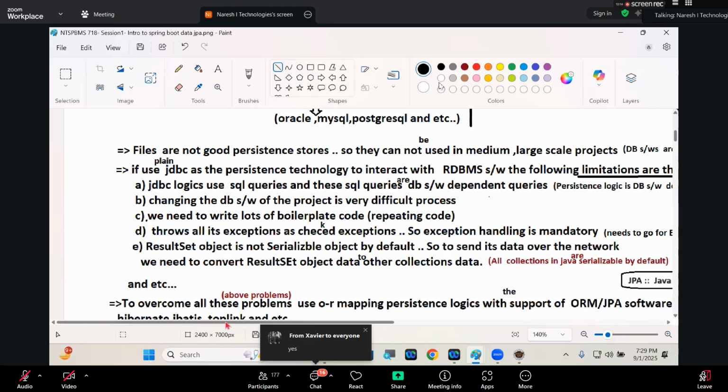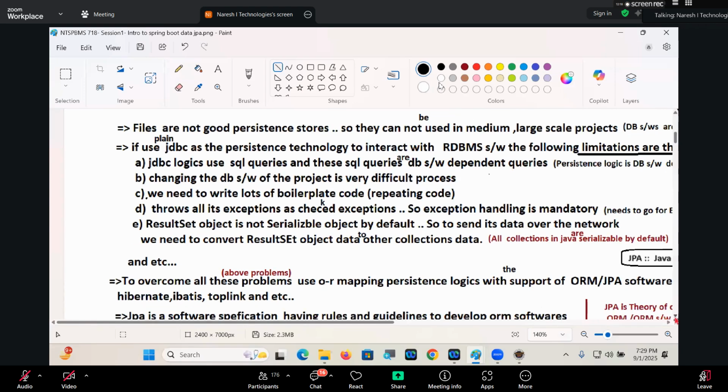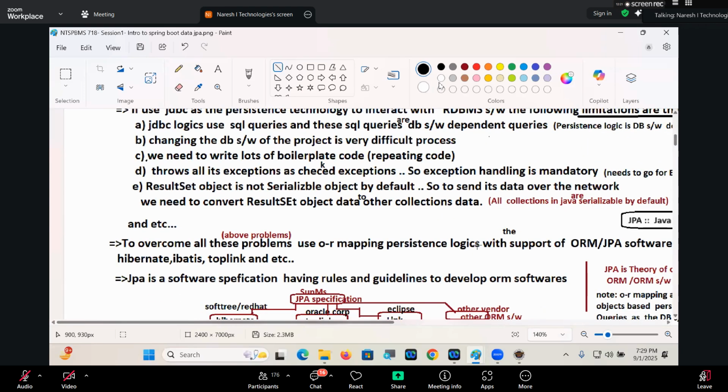To overcome all these problems, we have to think about going forward with OR mapping persistence logic with the support of ORM frameworks like Hibernate, iBATIS, and so on. Sir, you are not saying Spring Data JPA. No, no. ORM frameworks means TopLink, Hibernate, OJB; all these are ORM frameworks. Then what about Spring Data JPA? Spring Data JPA is a module of the Spring or Spring Boot framework that provides abstraction on ORM frameworks.